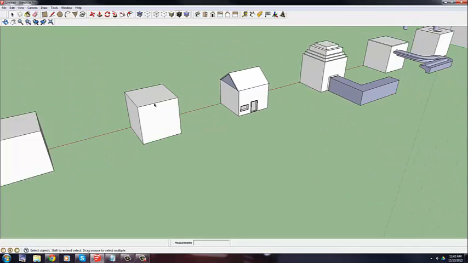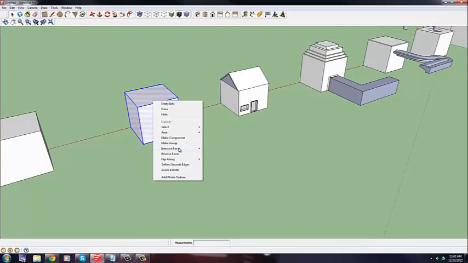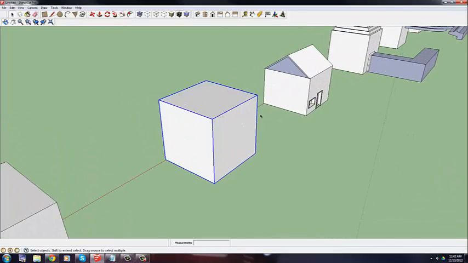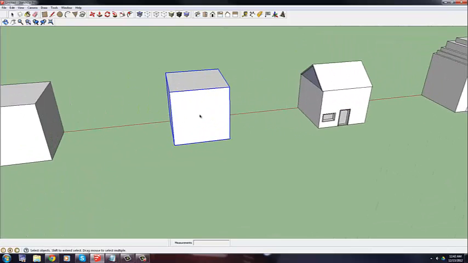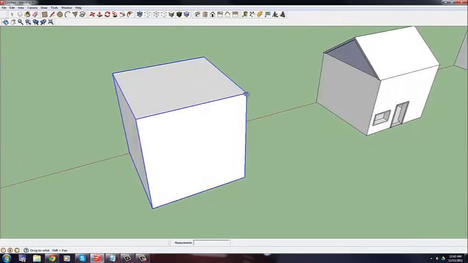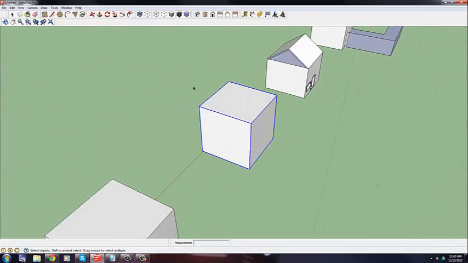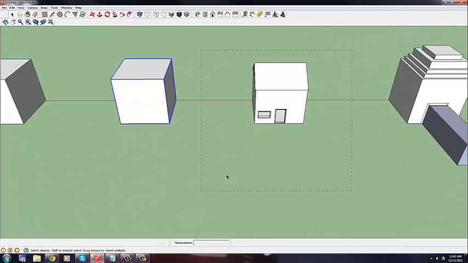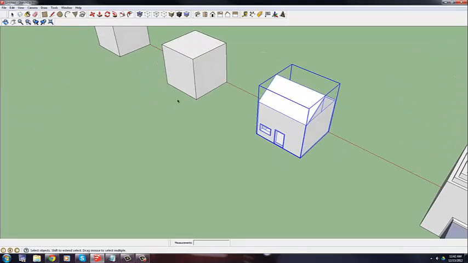Other than that, we also have options to make groups. Groups come in handy a lot, especially when you're building levels, because in Unity you can't import, I think, more than 6,500 polygons. So what I do is I make a group. Let's say I want to make a building. This is going to be a house. Make that a group, and I'll export this group.